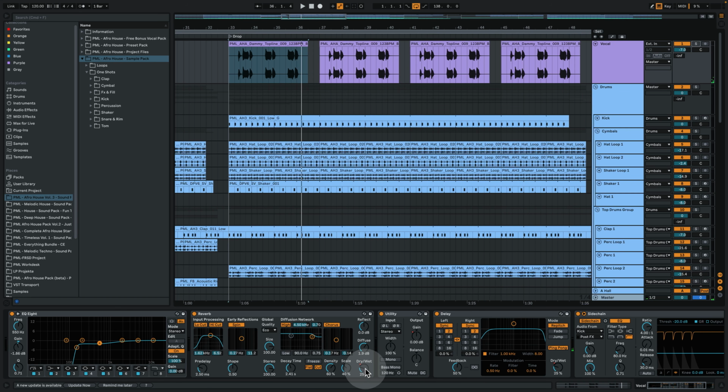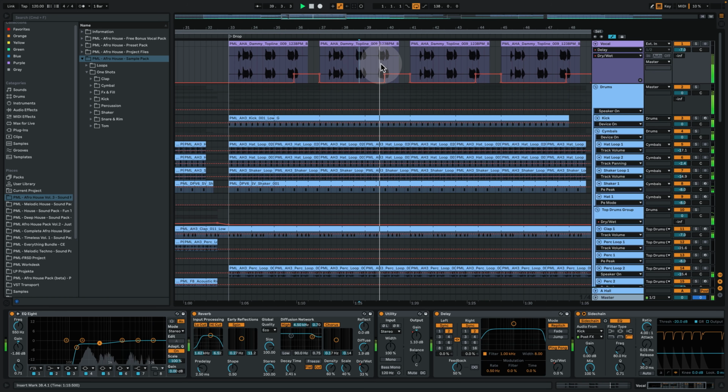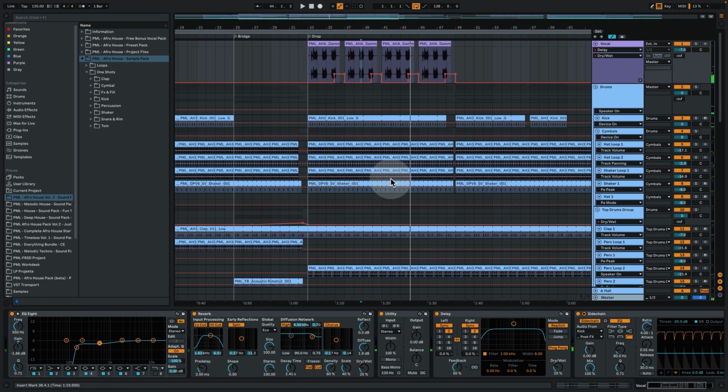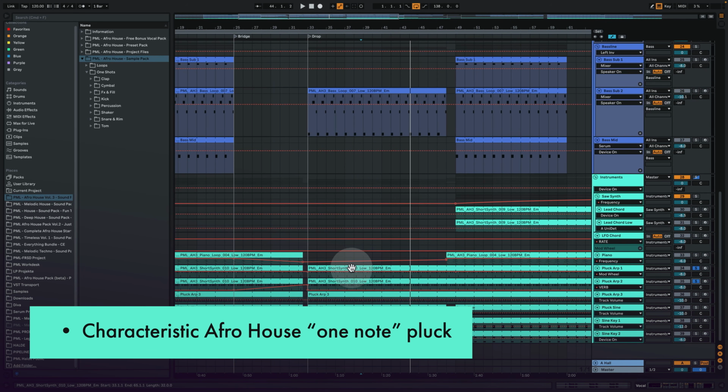Yeah, and then the delays and reverbs open up towards the end, as you can see if I quickly put that out, and then into this break we are delaying it a bit. Dry here. And now it wouldn't be Afro House without the one note pluck playing below everything here, so that's also a typical ingredient always.